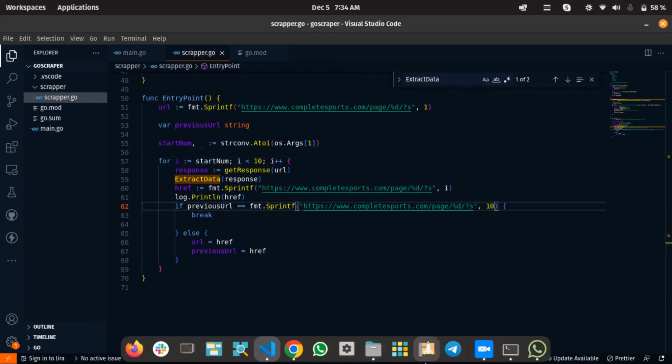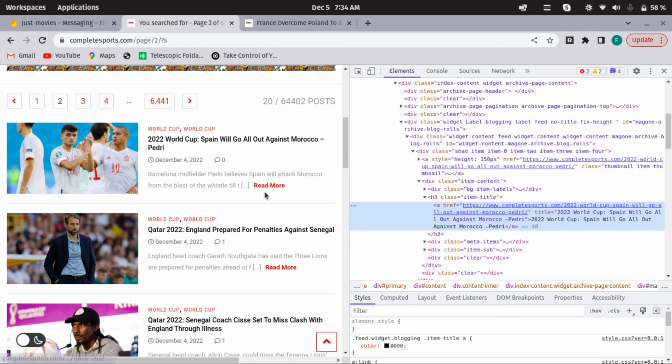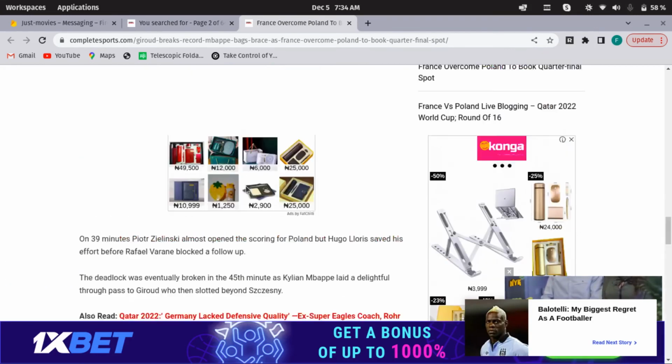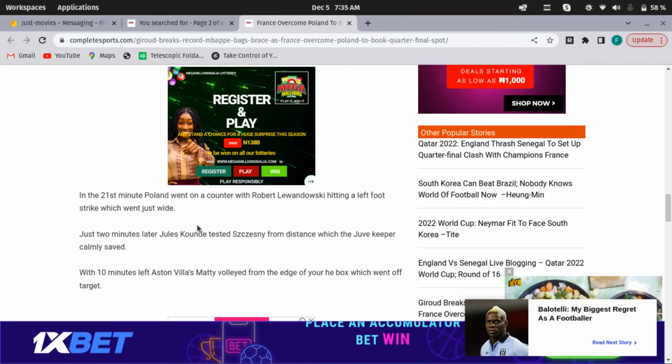Now, we've been able to extract this URL here. This URL is the one that contains the details page. Let's go back to the browser here, and then let me show us. So this is the details page. Don't forget, we need the data in this details page as well. And how are we going to do that?